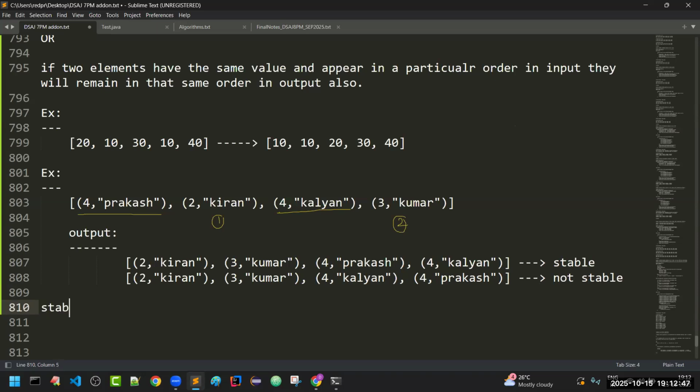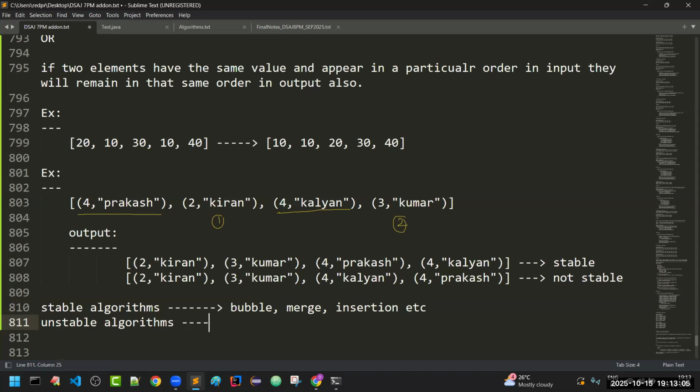There are some algorithms which are stable. Which are examples for stable algorithms? Sir, bubble sort. Bubble sort is a stable algorithm. Merge sort is stable. Then insertion sort is stable, like that. Sir, what about unstable algorithms? Sir, selection sort is unstable. Quick sort is unstable. Heap sort is unstable, like that we have. Sir, everyone clear up? If you got clarity, then there is one more concept. After that, we will move to the bubble sort. Clear up to this?